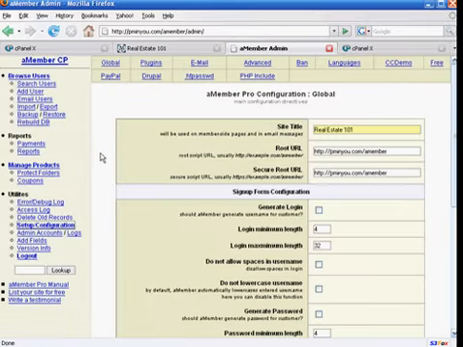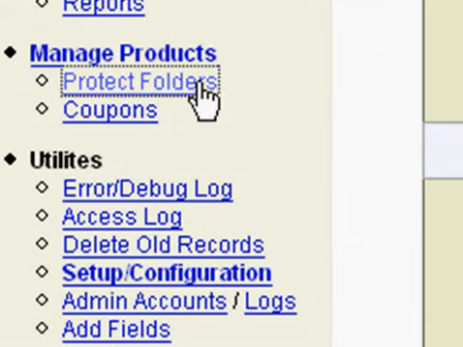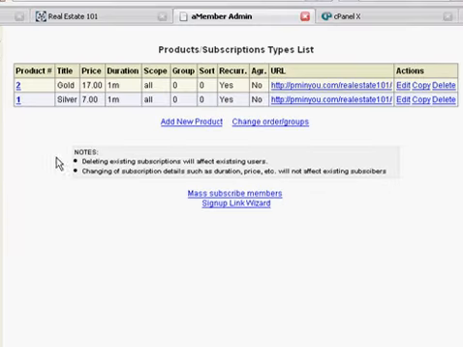Now then, of course, when you log into a member, it'll bring you to wherever you left off, and more times than not it'll probably be the setup and configuration page, at which point you go over here to protect folders. Let me show you also manage products. These are the products that we set up in a prior video. We've got the gold and the silver, and the product numbers are 1 and 2. Of course you can have as many as you want.